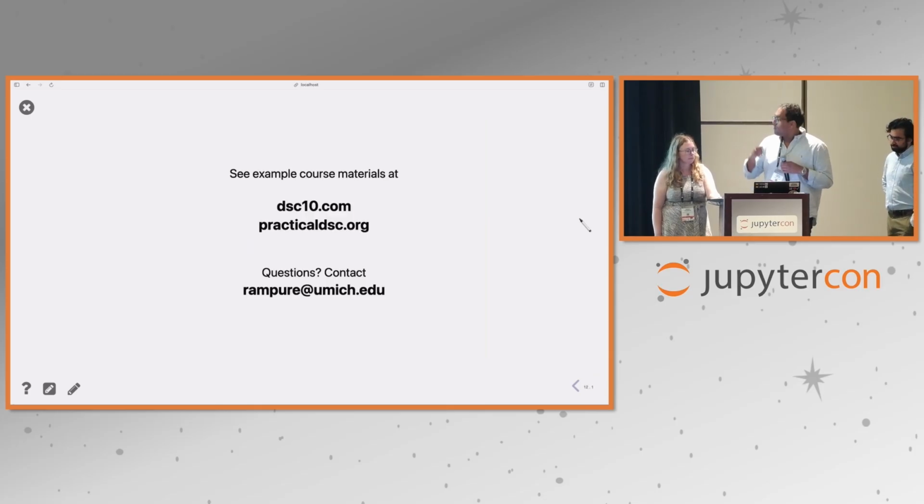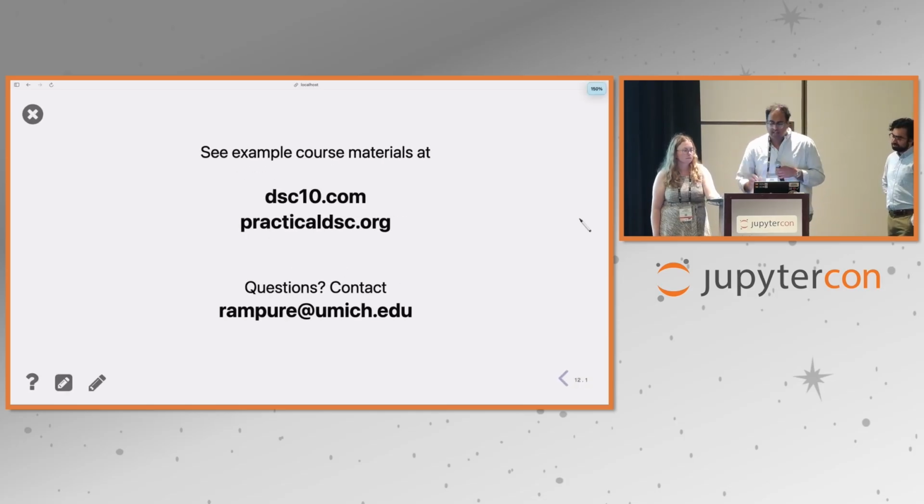We have used parts of this workflow at multiple universities. There are a few websites here that you can go to right now and look at live versions of these things. DSC 10 is the introductory data science course, similar to Berkeley's Data 8, taught at UCSD. And practicaldsc.org is a class in a similar spirit that we teach at Michigan. You can see examples of all of these sorts of things.